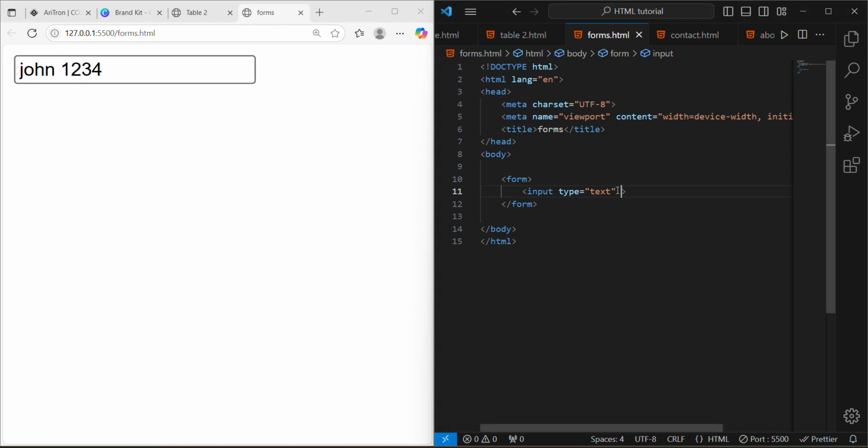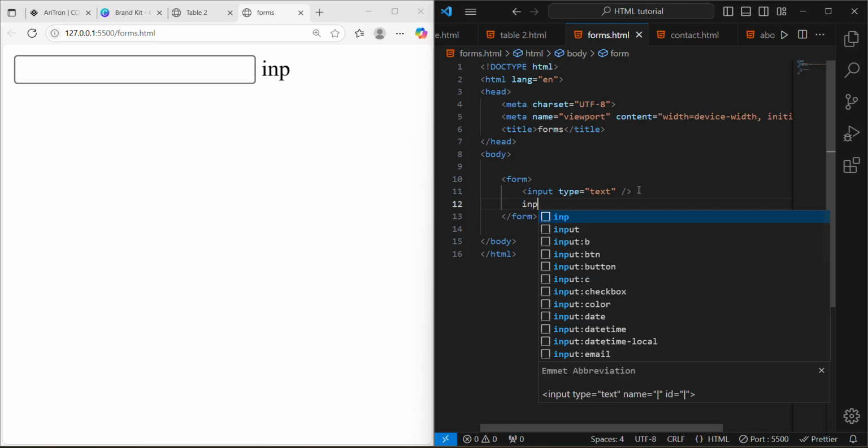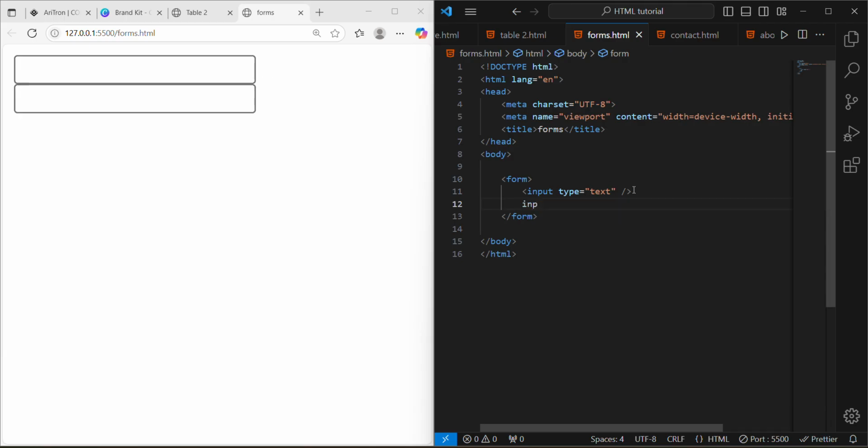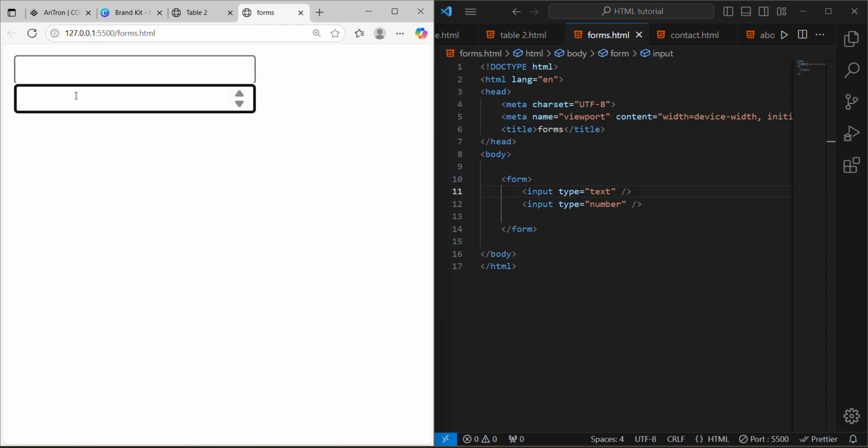But the input element doesn't have a closing tag. It is self-closing, so you can put a forward slash there. Another input element type that we have, if you want to receive user input, is the type number. For instance, if you want the user to put in just a number, you can see here, type number. So here we can't put in text, just numbers.